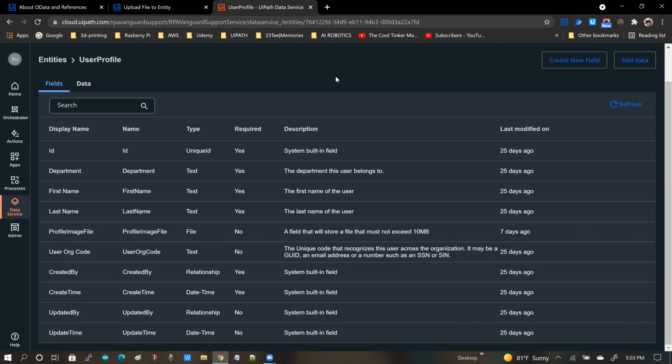So I am back in my data service instance in the automation cloud, and I have pulled up the list of fields for the user profile entity that was created as part of this video series. And one of the fields that I've added to this entity is the profile image file. And this column has the field type set to file. So what the file type field allows you to do is store a file that is less than 10 megabytes in size against your entity record.